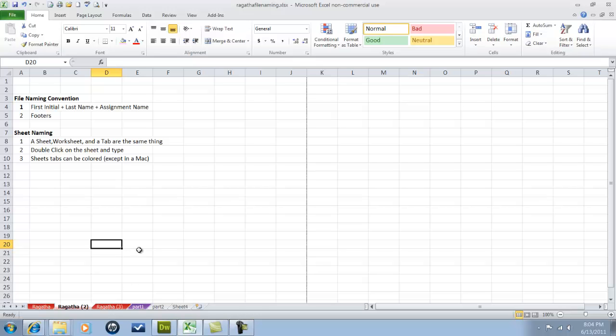When you submit your assignments, I'll check every sheet and I'll look in every footer, and you'll get a comment from me. So this is the lecture for file naming and sheet naming and where to put it in your footer. And if you have any questions, send me an email.